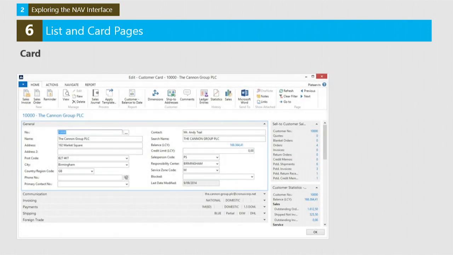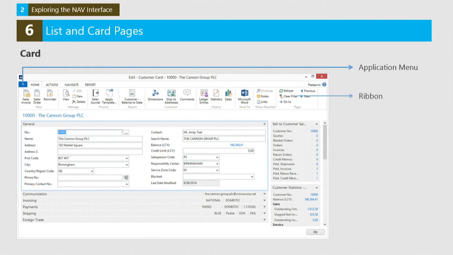Now, if we do the same for card pages, and here you can see a typical example of a card page, in this case, a customer card, you will see that some of the components are exactly the same as in list pages, such as the application menu, for example, and the ribbon. But of course, typical for a card page is that we are using FastTabs.